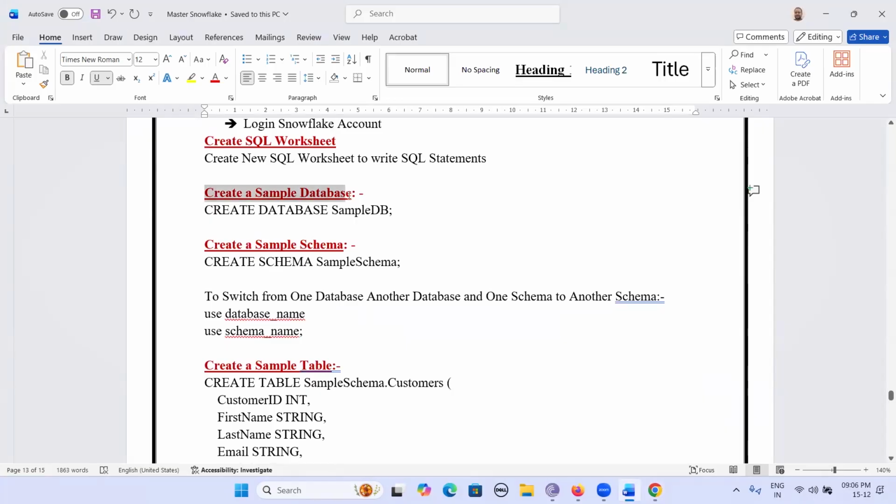Next, understand what is a database. Any idea what is a database, team? That is a table. A table can be used to store data in rows and columns format. Correct. But for database, first let's understand.